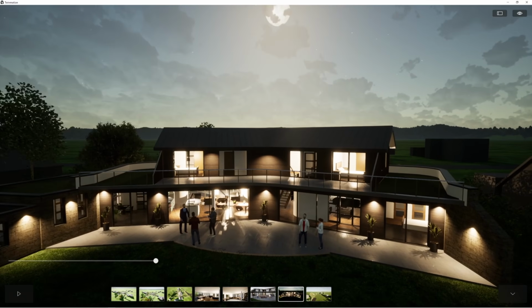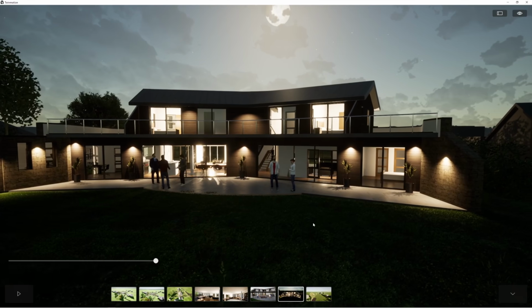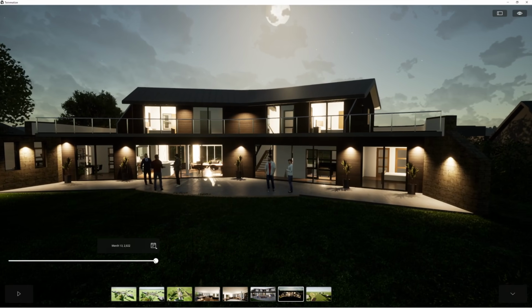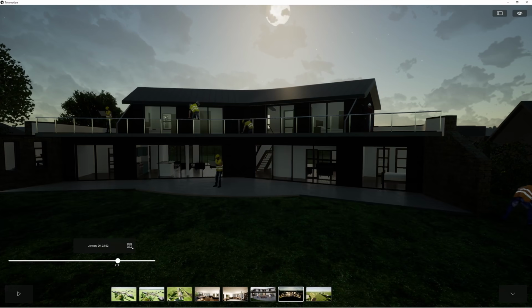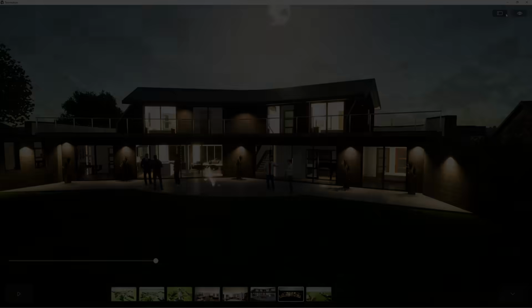So for me, Twinmotion is just a brilliant enhancement to my beloved Vectorworks design tool. I think it's an incredible presentation tool with lots and lots of really exciting opportunities, and I really love the way you can work with this.